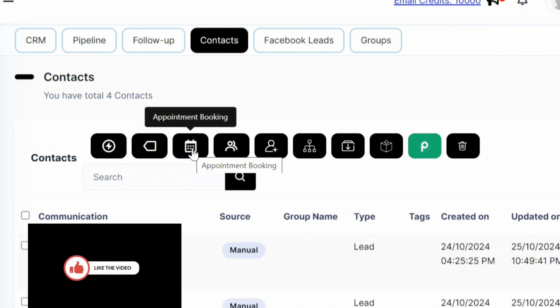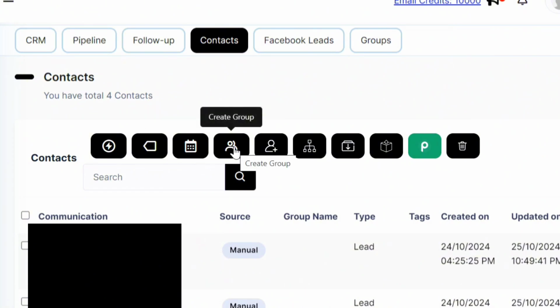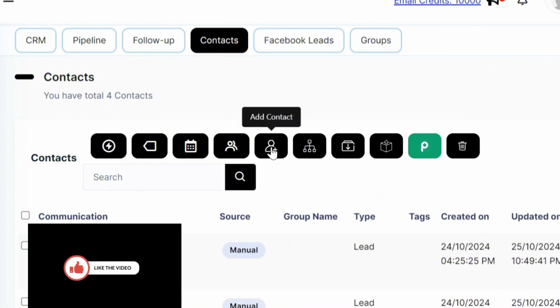Run an automation appointment booking campaign or something like that. You could also create different groups and add people to different groups so that you could send messages or bulk emails to that specific group. Of course, you could add contacts manually in here.